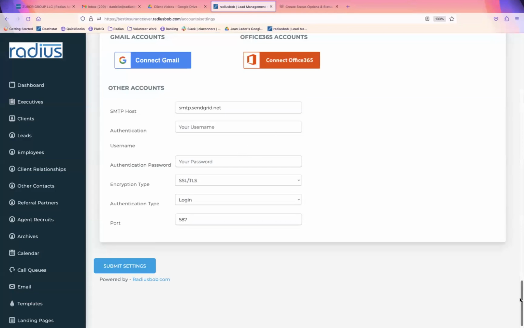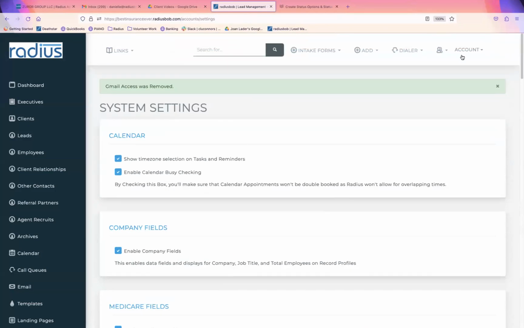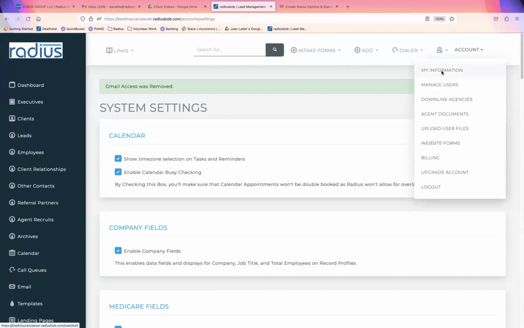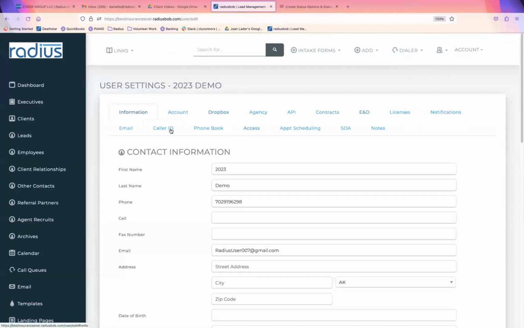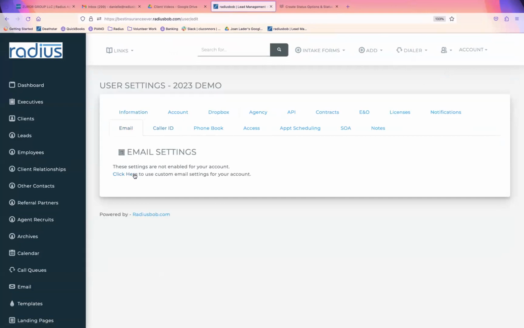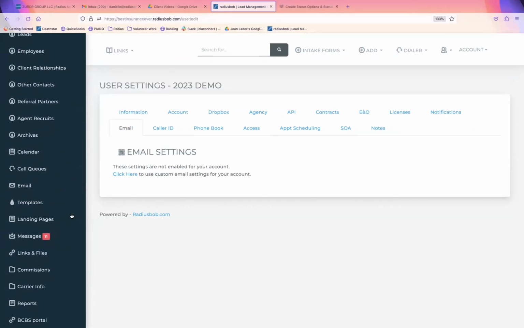Once you've set up your account level, your users will have to go into account, my information, and email to set up their SMTP. So they can set theirs up here. You as the account owner are only going to do it in the settings section, and then your users will do it in the account my information email section. All right. Next up, we have how to create those email templates.